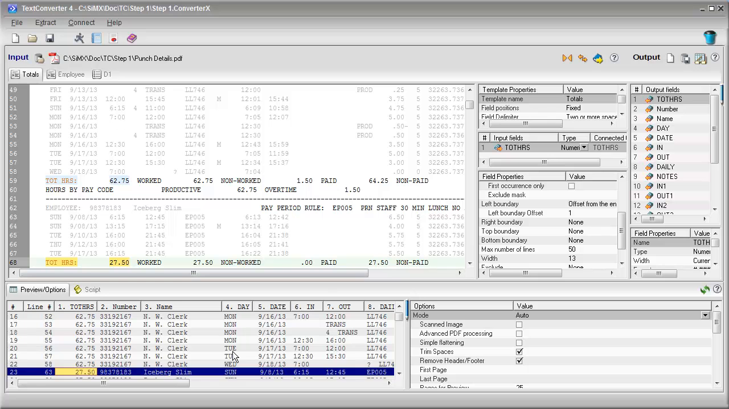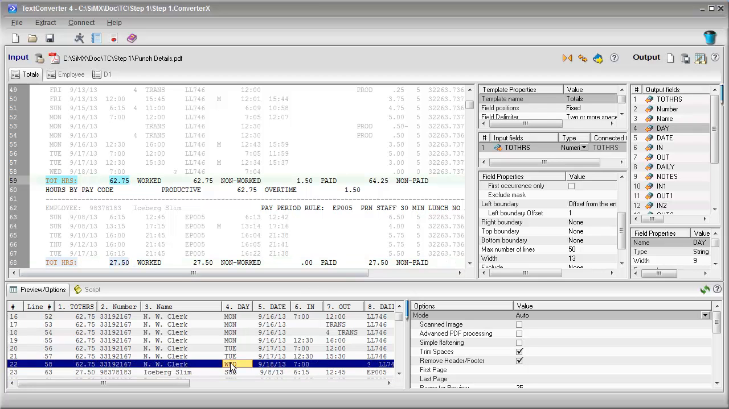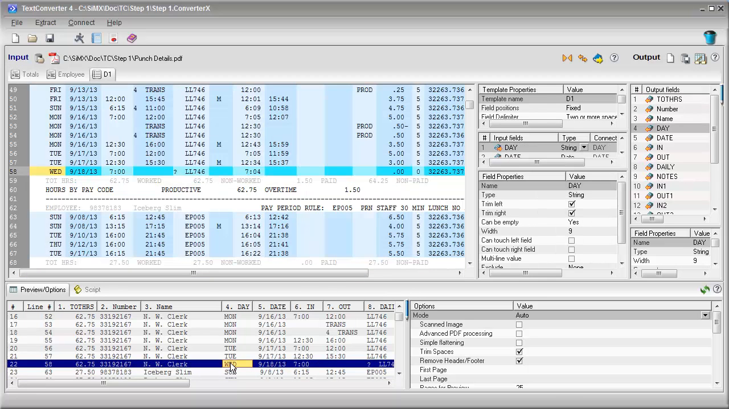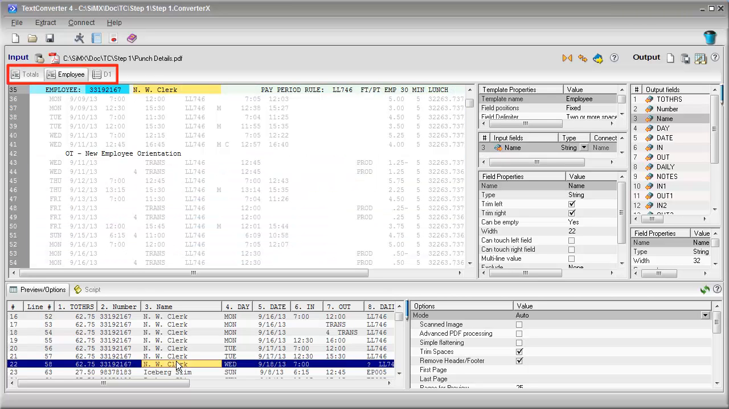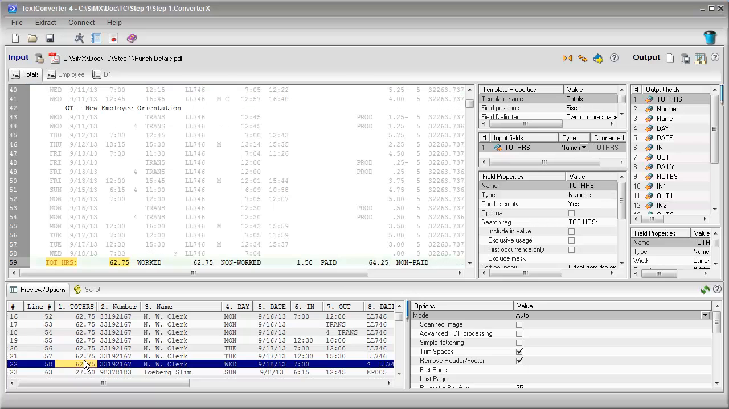One thing to note is that the input preview will only highlight the lines to be extracted for the currently active template. Lines that are extracted by other templates are grayed out. You can switch between templates either by using the tabs at the top or by clicking on a field from the corresponding template and holding it for half a second. This can be done by selecting any field in the input or output dictionaries, as well as the input and output previews.